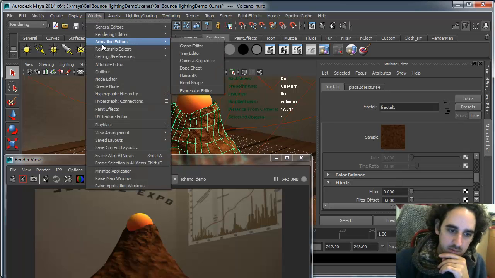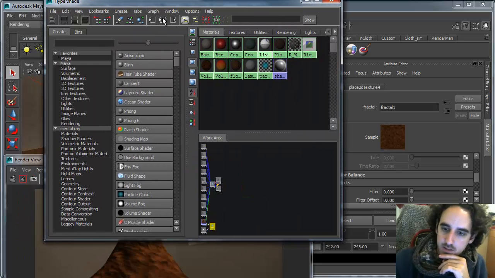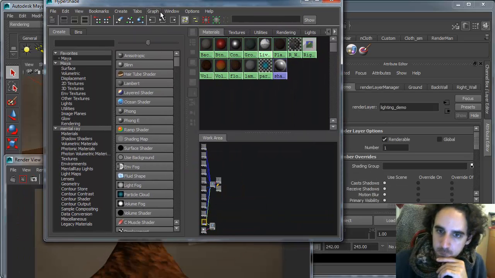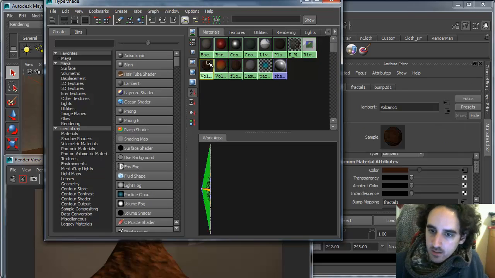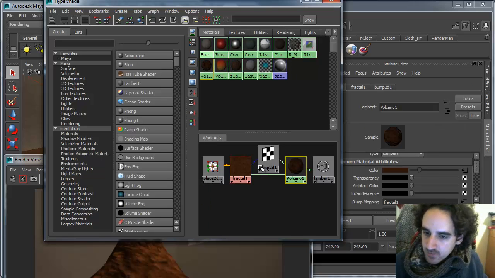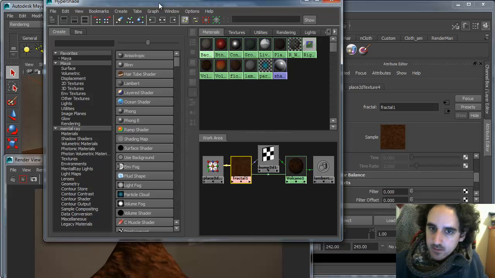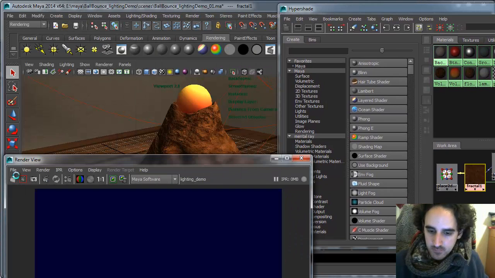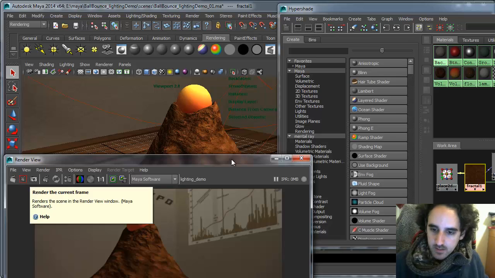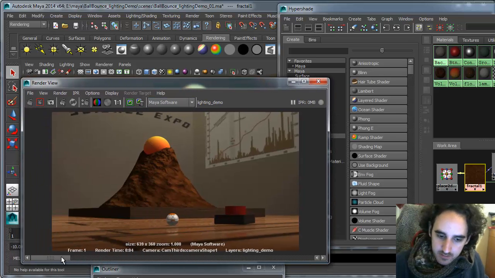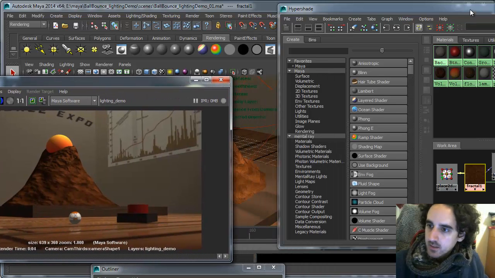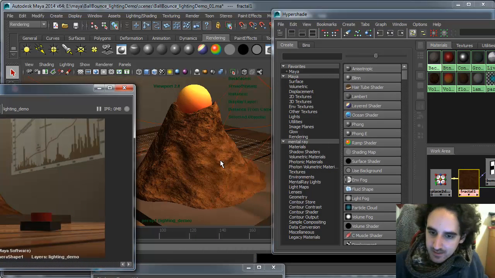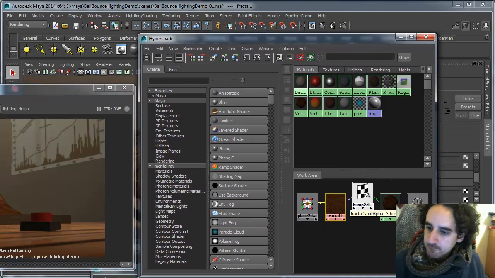Let me actually open the hypershade. Let's check this out in the hypershade. Oh boy. So let's try with the filtering turned off. Alright, so actually this does look better, but it still feels very blurry. And that looks much better to me, so something is definitely happening.